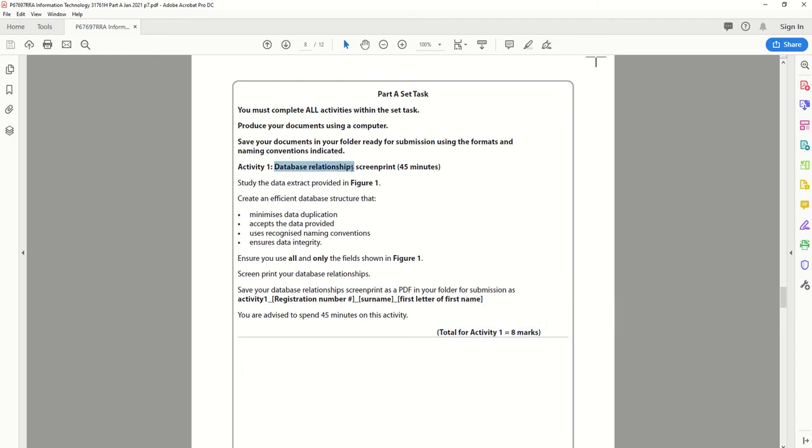So it's the database relationship screen print. Study the data extract provided in figure 1, and that's the one we just looked at, and create an efficient database structure that minimizes duplication, accepts the data provided, uses recognized naming conventions, and ensures data integrity.